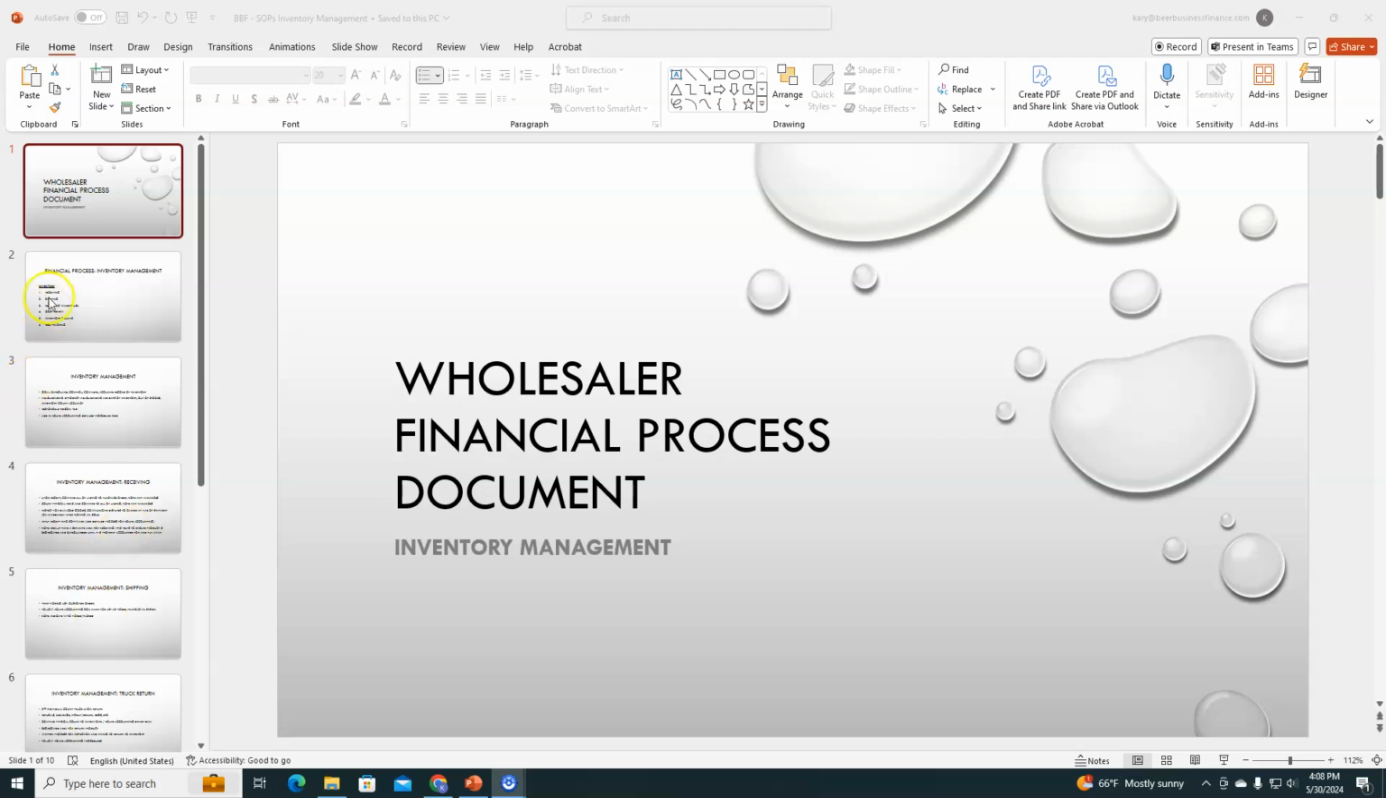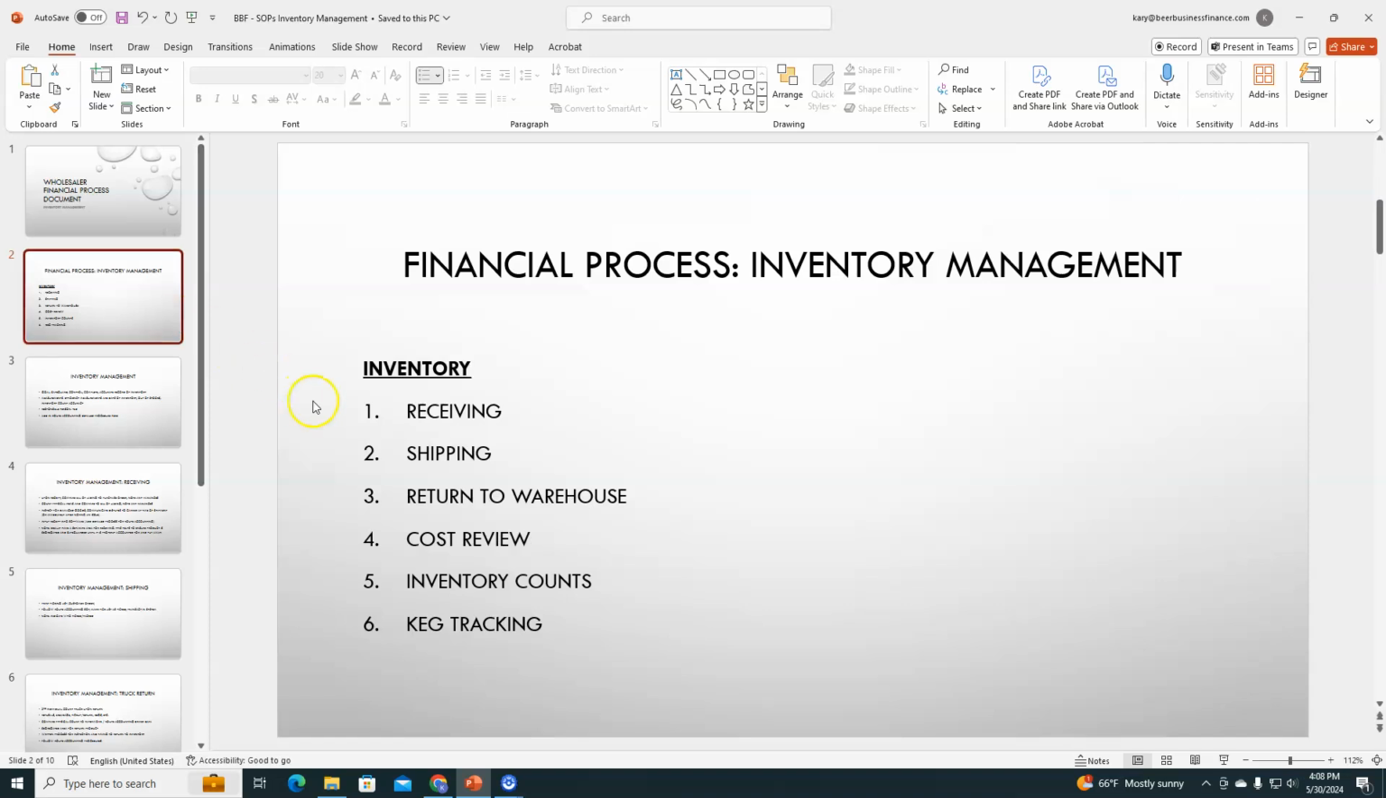So we really start by thinking about what are all the different components of inventory management. We've broken it down into these 6 categories. There may be others, and we can add or update as necessary. But these are the things that affect inventory. So it's the receiving process, the shipping process, the truck return to warehouse, inventory counts and keg tracking. Those are all quantity-based things that occur. And then a cost review, which is obviously the dollar side of the inventory.